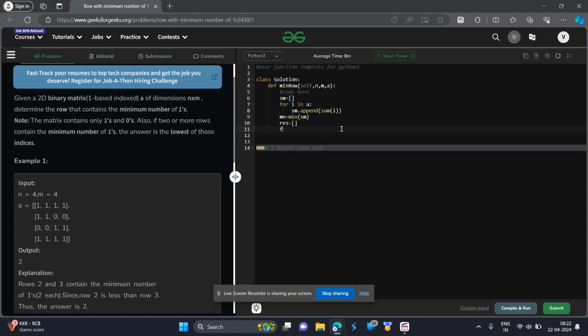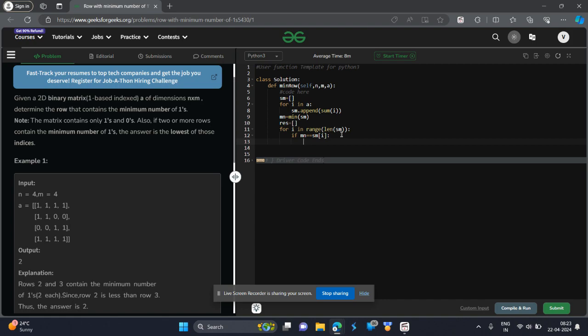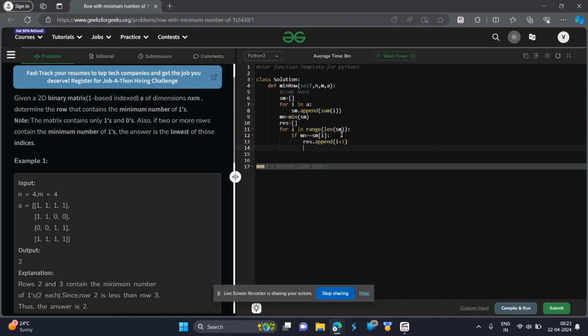Now I will traverse all the row sums and check whether a particular sum is the minimum or not. If it is the minimum, this particular row has the minimum sum, so it is our answer, and we will append it to the result list.